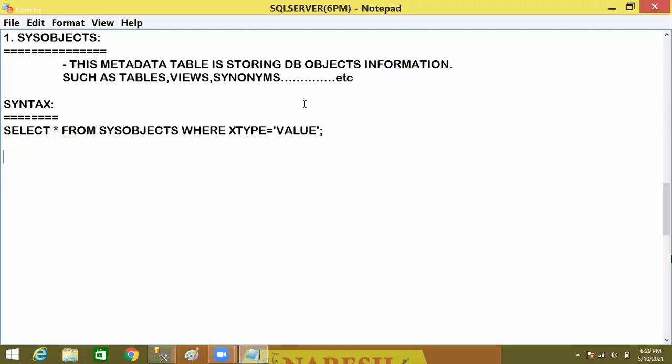Observe, there are many xtype values. Like capital S. If I give S in place of the value, then S represents system tables. That means in your SQL Server, however many system tables there are, I can see those system tables in my database. S means system tables.